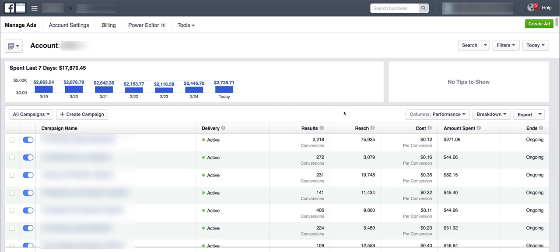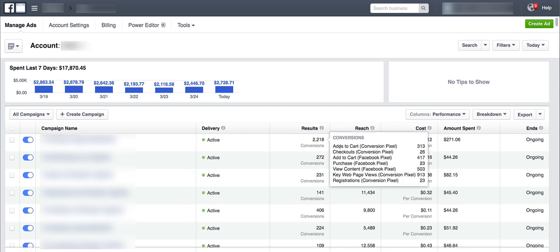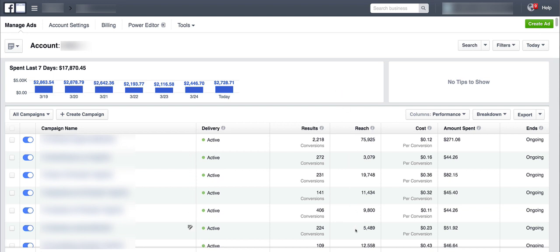All right, so this is one of my accounts that has a ton of data in it. And anytime you are new to Facebook and you log in, this is what you're going to see. This is pretty much the default for all Facebook accounts on all of the data that they show up front. They show you the name of your campaign in the first column, if it's active, and in the second column they show you the results called conversions, the reach, so they show you how many people have actually seen your ad, your cost per conversion or cost per paid objective, and the amount of money you spent.